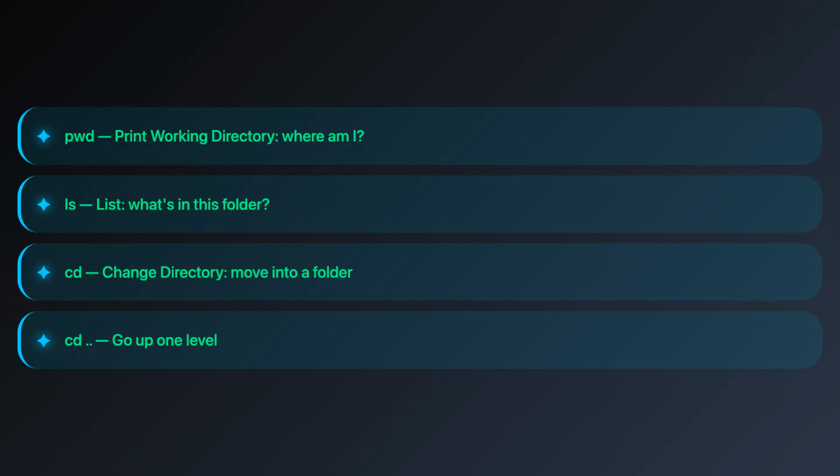3 commands, pwd, ls, cd. That's your complete navigation toolkit for the terminal. You can now move through any file system from the command line.